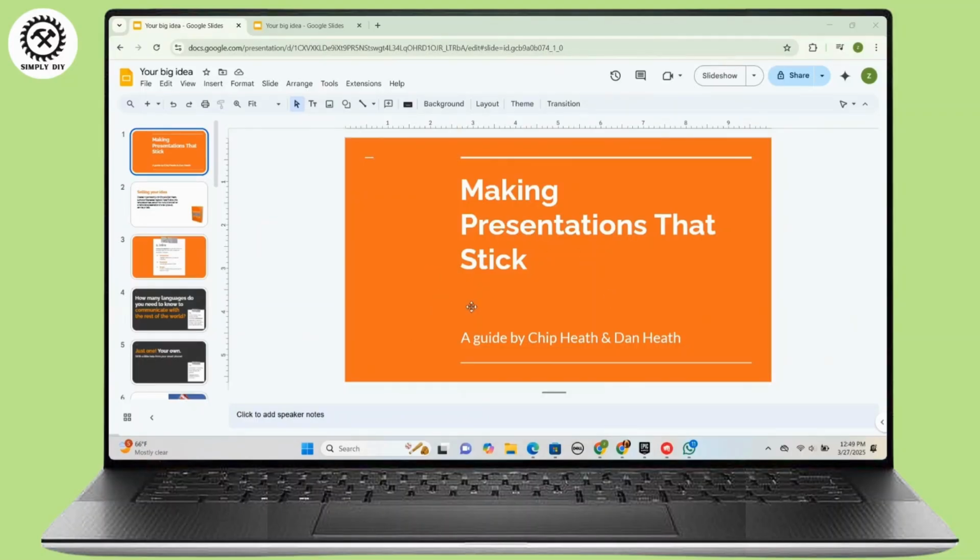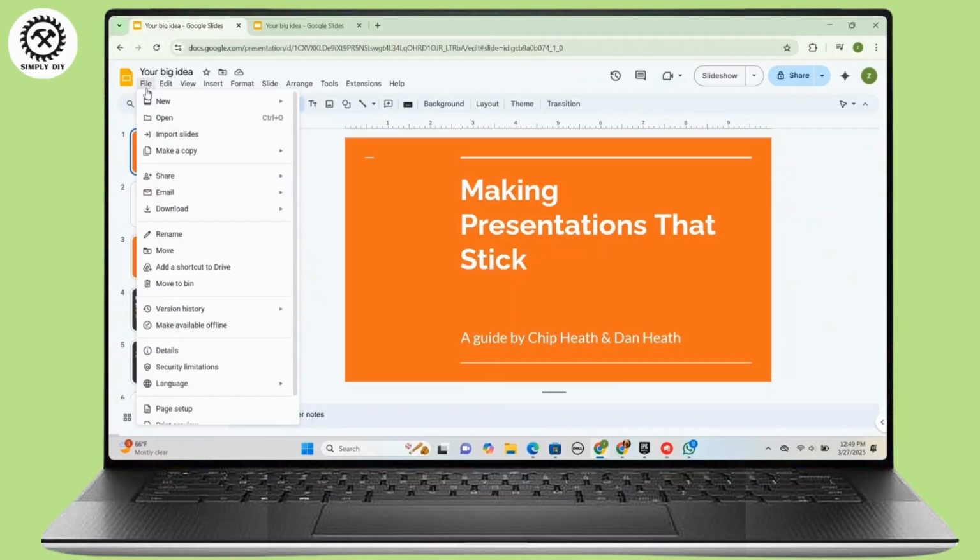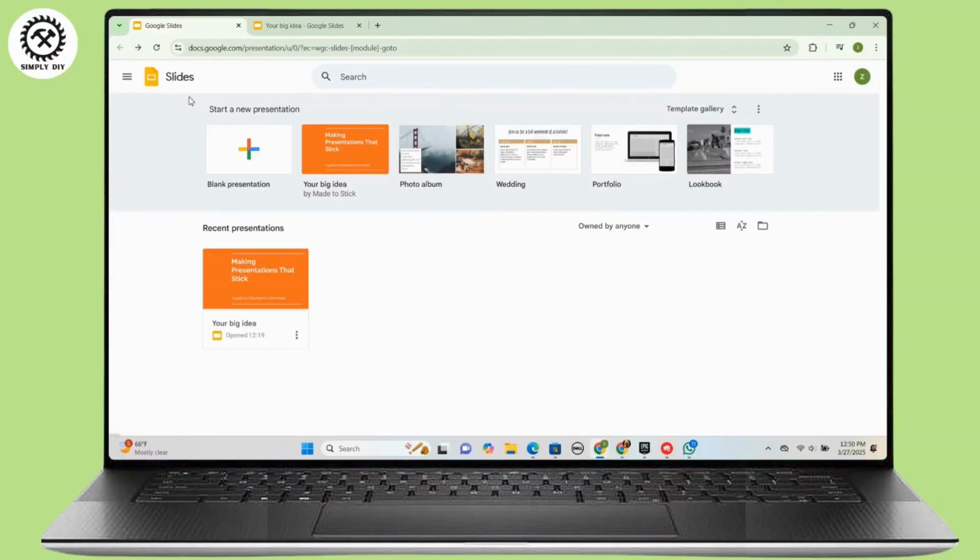So first, let's start with method 1, that is automatic saving. First create your presentation in Google Slides, and after that Google Slides will automatically save your work. So there is no need to click a save button. To check if your file is saved, simply click the Slides home icon on the left and you will see your presentation listed under recent presentations. This means it has been saved.